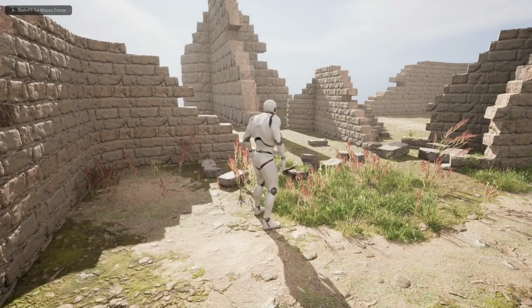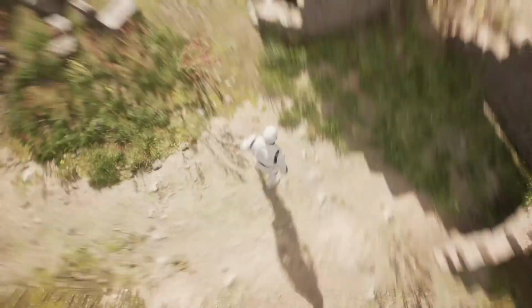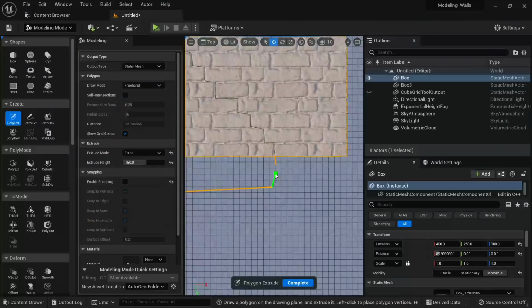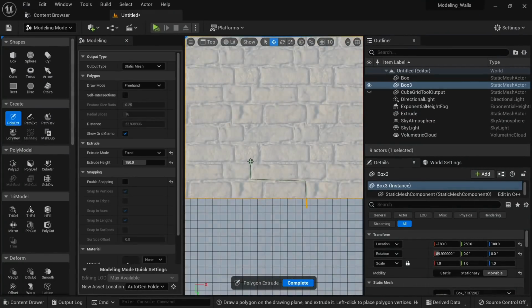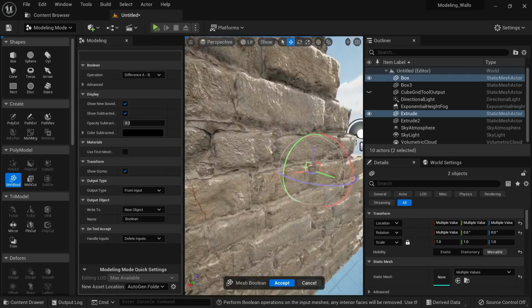Learn how to model these ruins in Unreal Engine 5. If you're a beginner with Unreal Engine 5 and want to create an environment for your games, then this tutorial is for you. In this tutorial, you will learn how to create this environment from scratch. You will learn different techniques to model and create destroyed assets.